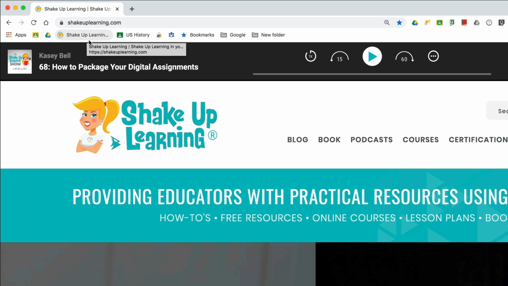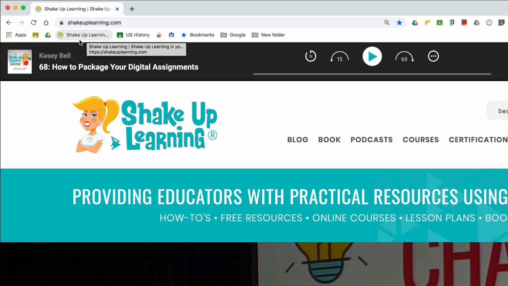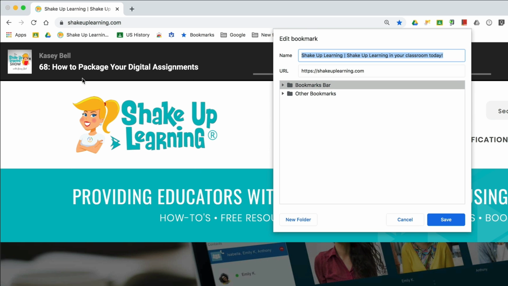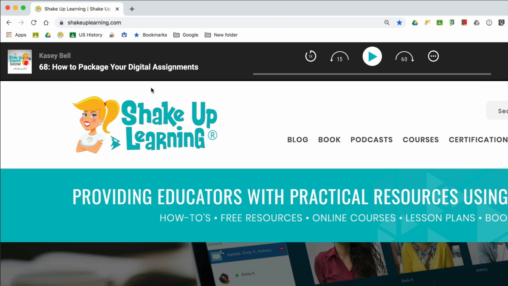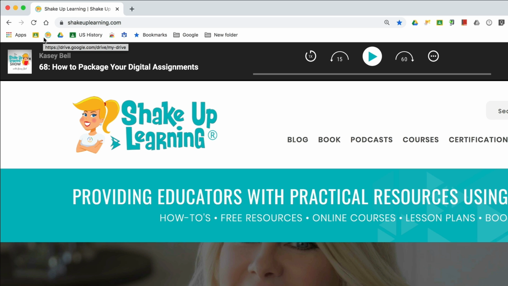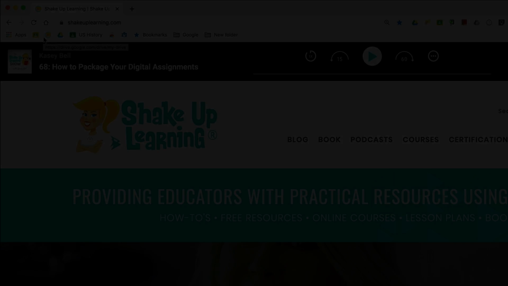And now you'll see it defaulted to add the title of the page. But you can very simply take this down to the icon, because my guess is you're going to see that icon and know that is the Shake Up Learning page. Right click, go to edit, and delete the entire name or shorten it to something that works for you. Click save. There it is. There's my little icon. And then you can also rearrange these on the bar. Just click and drag, put them in whatever order you like or prefer. I like to keep them in priority order, but some teachers who really like to color code will even put them in a rainbow order.